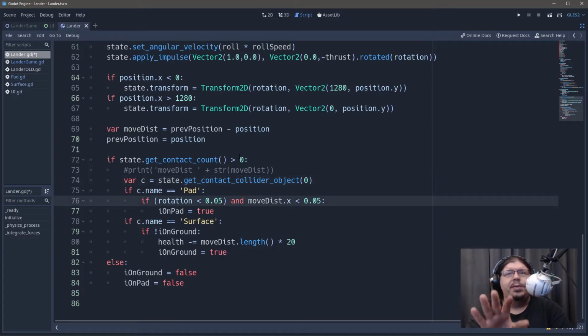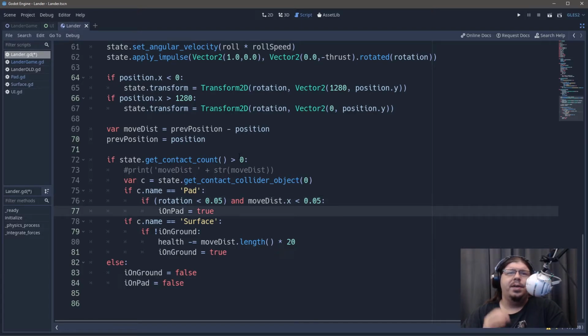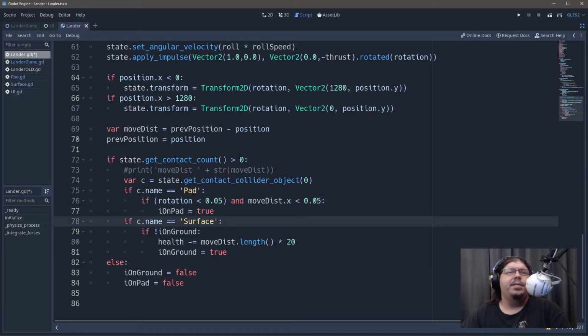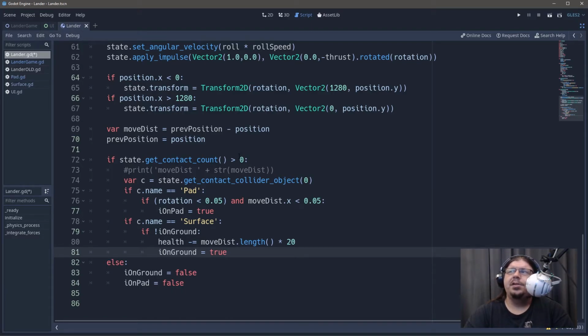So if we're on the pad, we check that we're not rotated, we check that we're not sliding, and then we set a value, I am on the pad. If the name of the collided object is the surface, we set a value, if I'm not on the ground, we damage the ship and record that we are on the ground. I do it this way because we don't want the ship to continuously take damage when it's sitting on the ground, just when it initially contacts it. So I'm doing that to avoid constant damage.